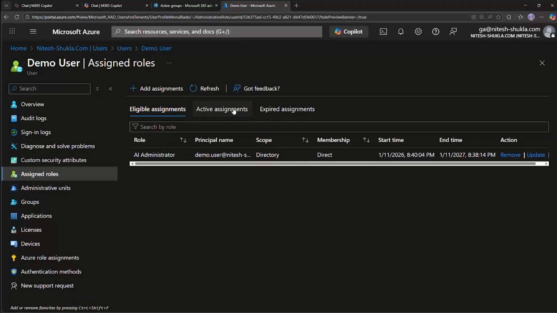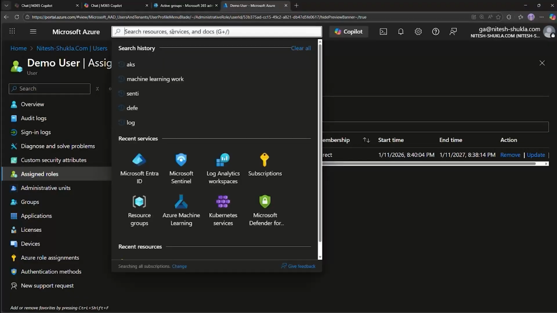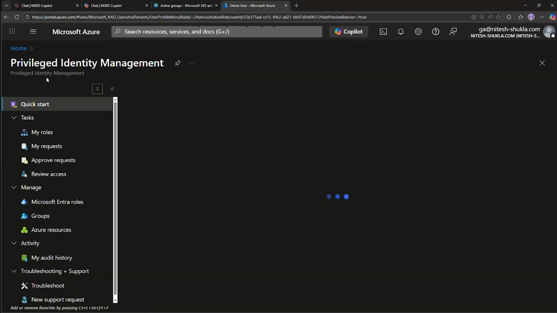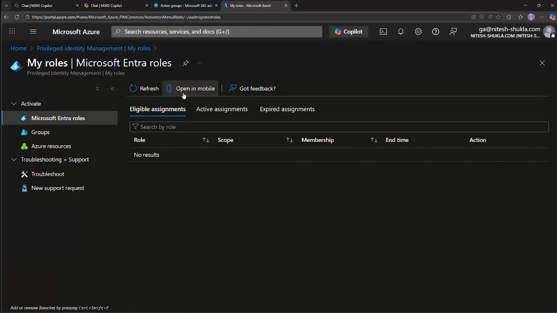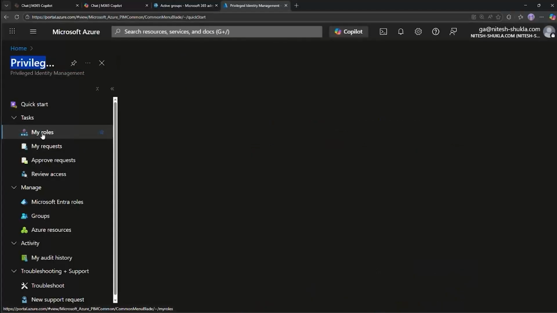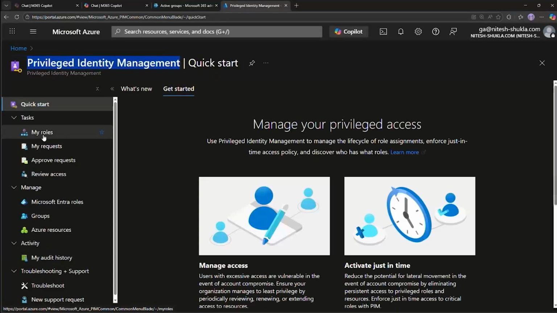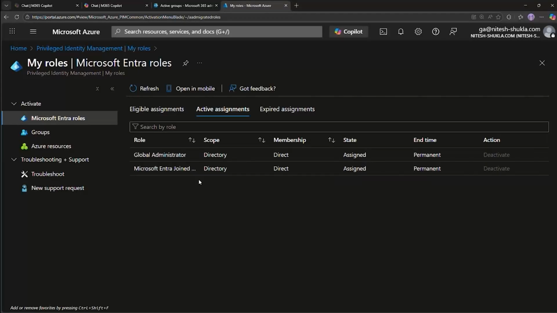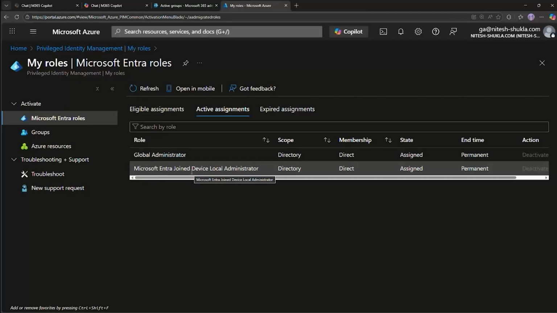And when this user logs into the Azure portal, then this user will search here for PIM. And when this user selects Privileged Identity Management and clicks on My roles, let me show you that one more time. When you select Privileged Identity Management from your Azure portal and select My roles, you will see whether you are eligible for something, or whether you are actively assigned something. For example, I'm a global administrator, as well as you can see Microsoft Entra Joined Device Local Administrator.